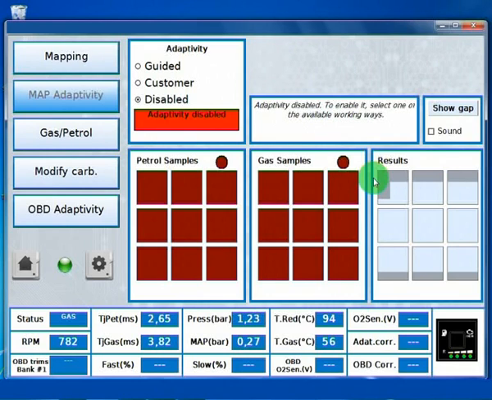Welcome to AJ400 training, section 4. In this section we'll see how the adaptivity map works. Here you can see the map adaptivity page.